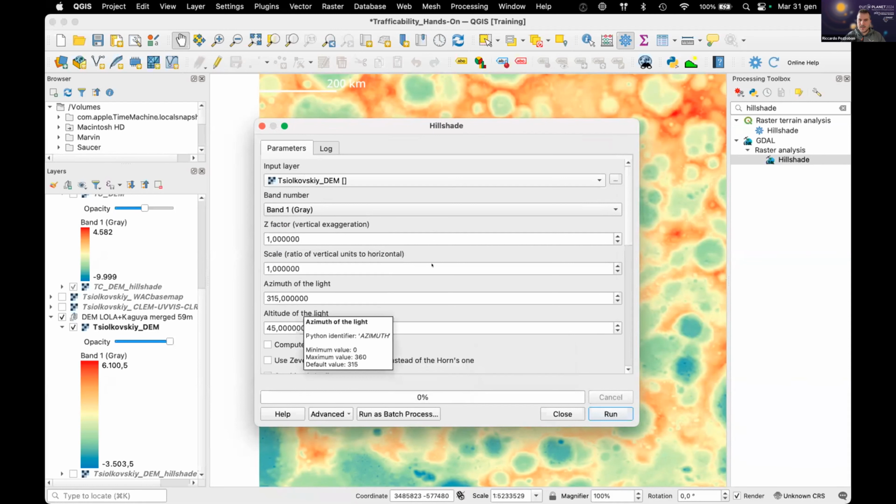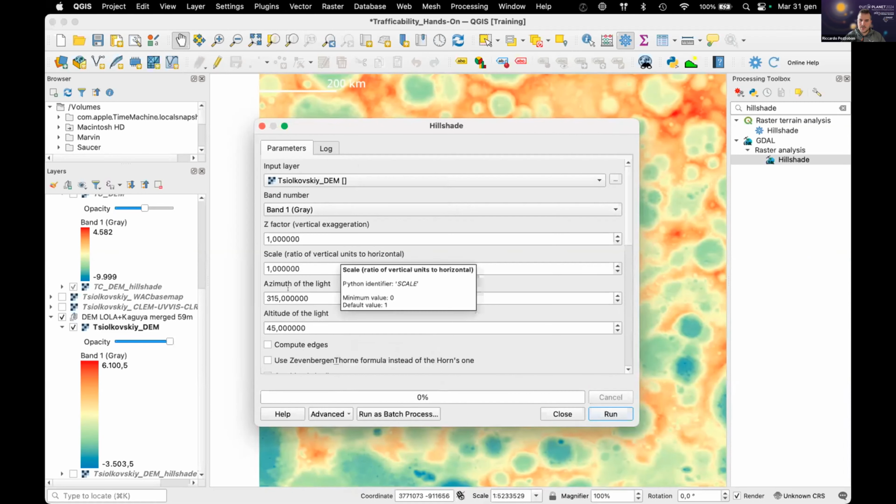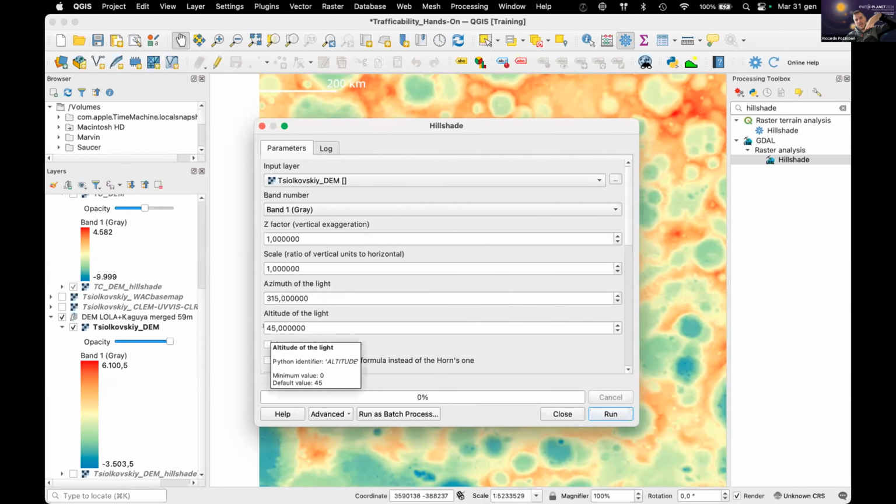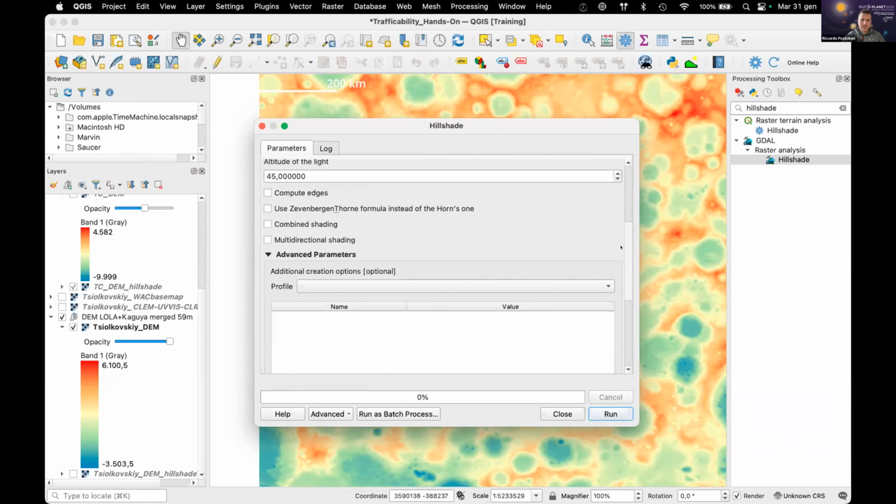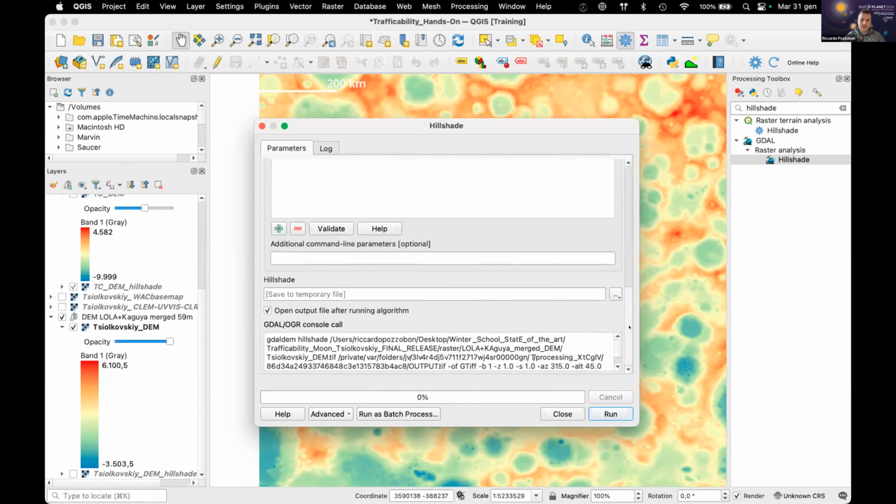Azimuth of the light means the direction from which the light is cast onto the surface, in clockwise direction. So 315 degrees means from the northwest. And altitude of the light means the incidence of the light. We can leave everything else as it is. We can save it to a temporary file. It's okay, we can save it later, and we can run.